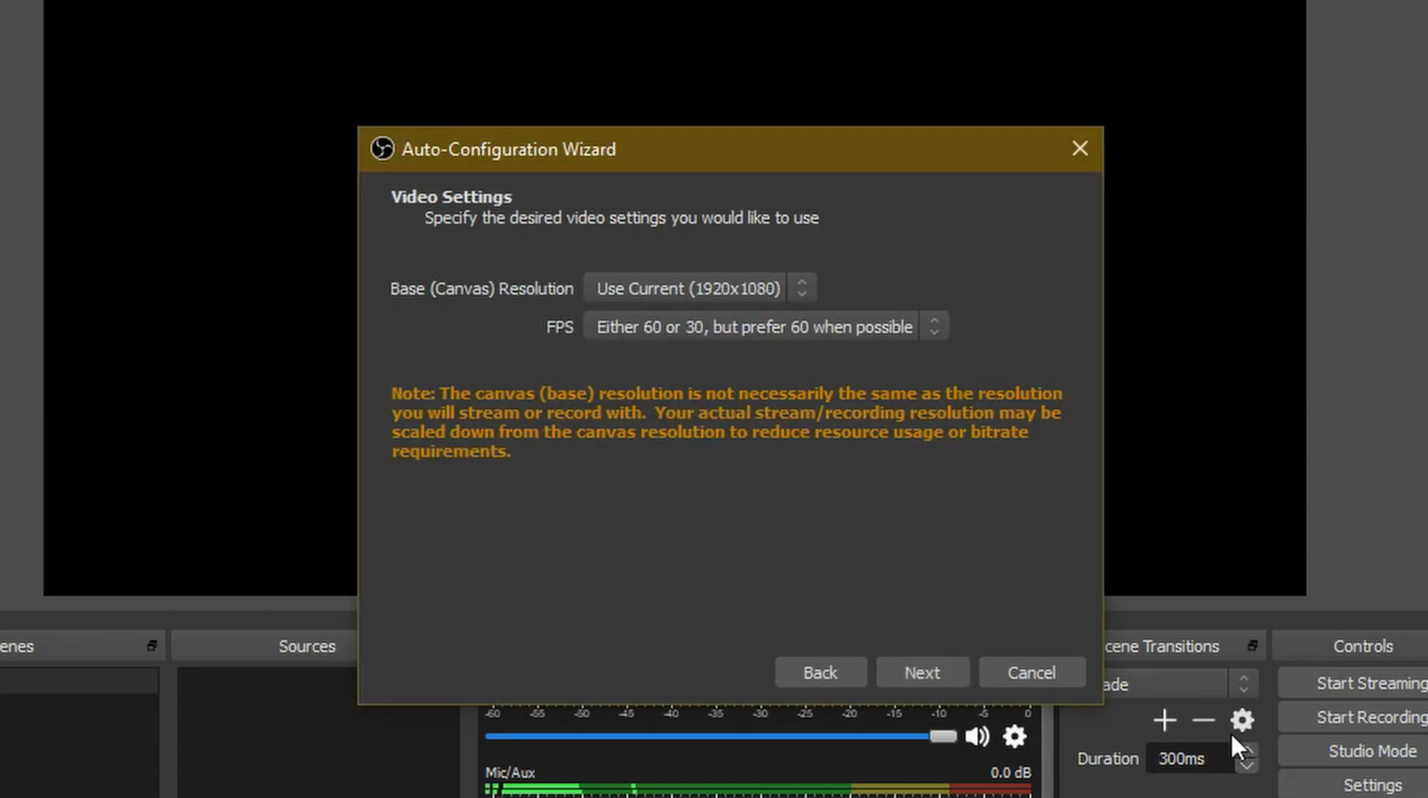Next, you'll be asked what base resolution you want to use and the frame rate you'd like to target. Generally speaking, your base resolution should be the same resolution as the monitor you'll be streaming from. Nowadays, this is probably 1920 by 1080, or 1080p.